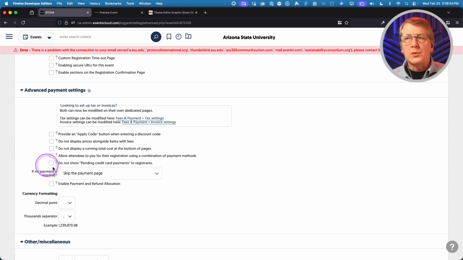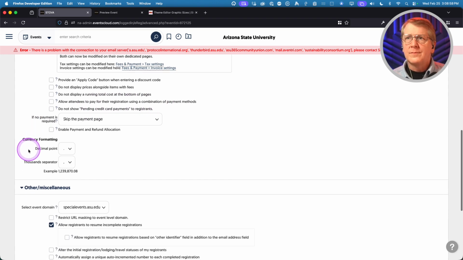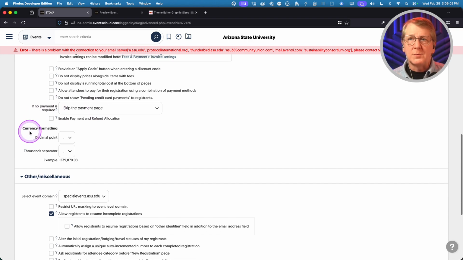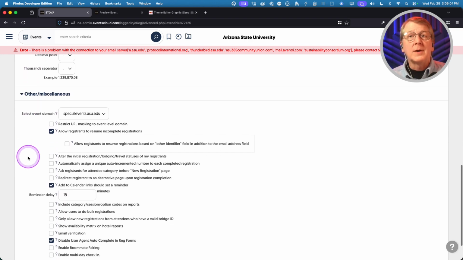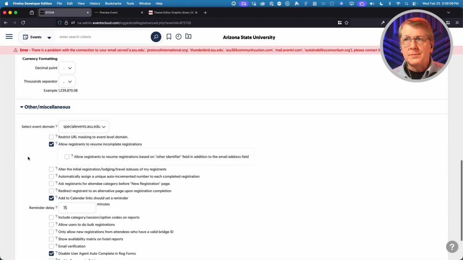I don't think our system will allow paying by multiple methods. And if no fee is required, they skip the payment page. That just makes sense. Now down here are some other things for you to be aware of.